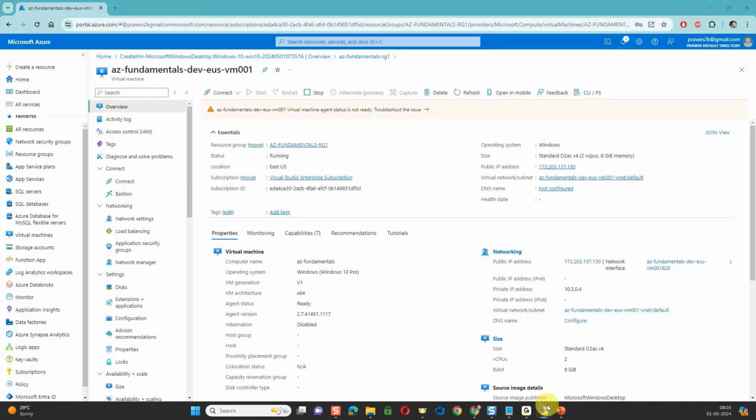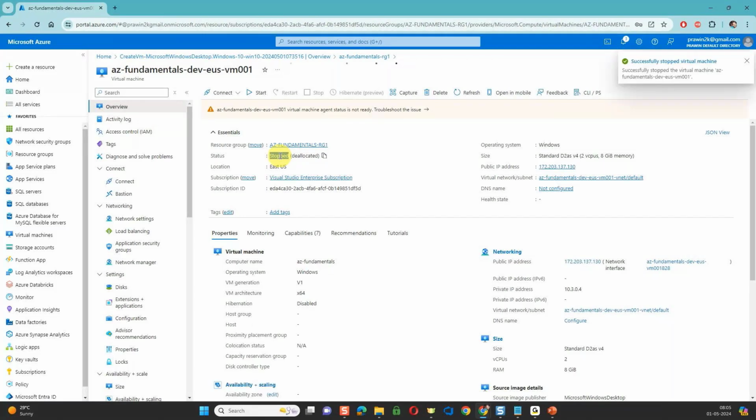In fact, it got shut down already. So here you should see stopped. If you shut down the machine from inside, here the status will still be running. That means the capacity is reserved to us only. Now, yeah, it is stopped. But if you want to start it now, again, you can click on start. Automatically, we can get the capacity back from Microsoft.